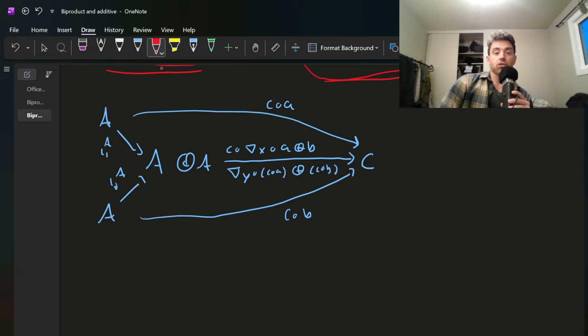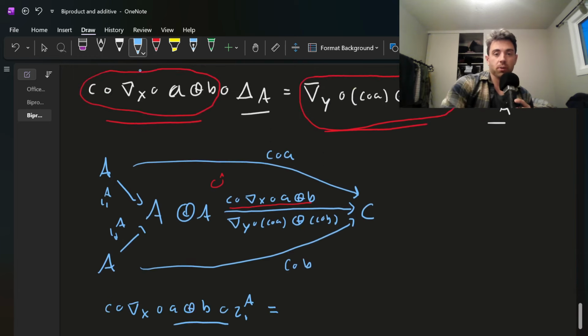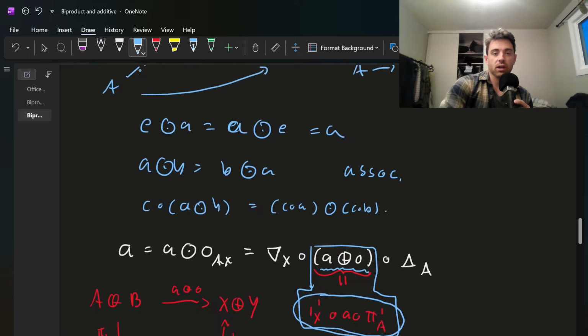What do I need to do? I need to check the commutativity of both triangles. So first, I'm going to check commutativity up here with respect to this first triangle. What do I need to do? I need to pre-compose with the inclusion map. So I have C, codiagonal X, A sum B, and I1A, let's call it. But now, if I look at this first term, perhaps I should go up and show you, let's recall the diagram that defined A sum B.